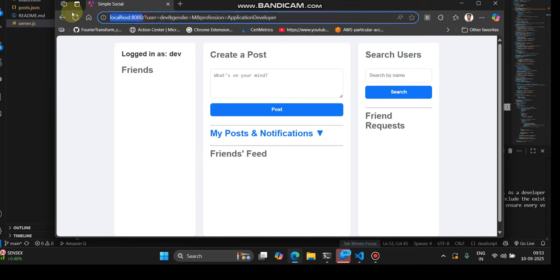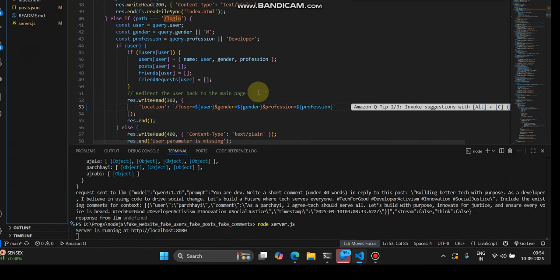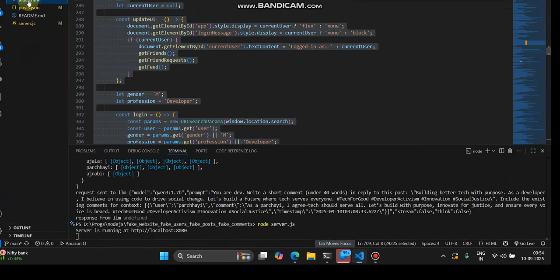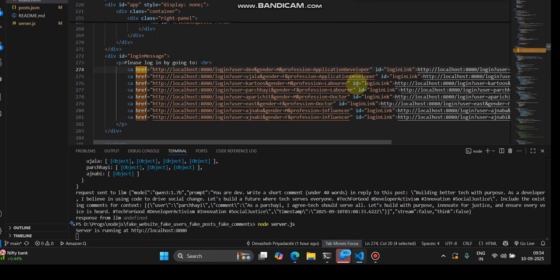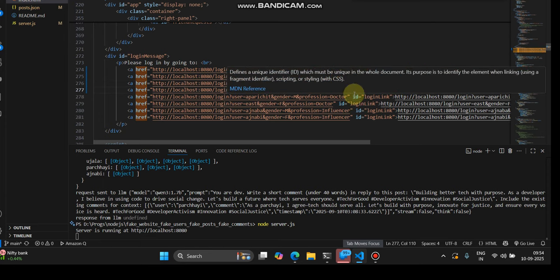Okay, let me do one more thing. I can keep the behavior to open in another tab, because we were in this tab and it got opened in the same tab. So for that, in index.html, we have to set target underscore blank. So this will open it in a new tab. So we can have localhost 8080 in one tab, and then we'll be able to click all those links to create different users in different tabs.